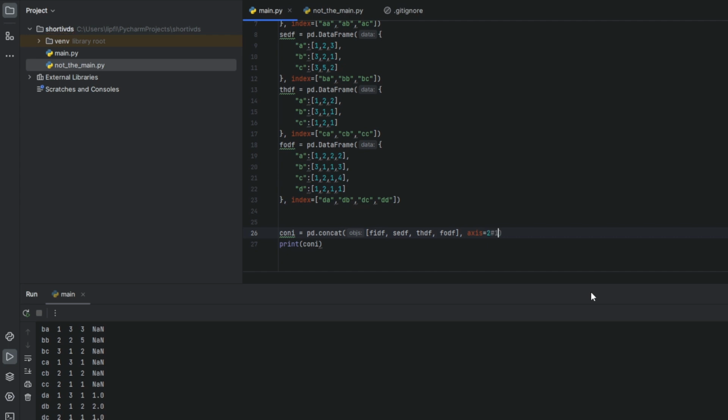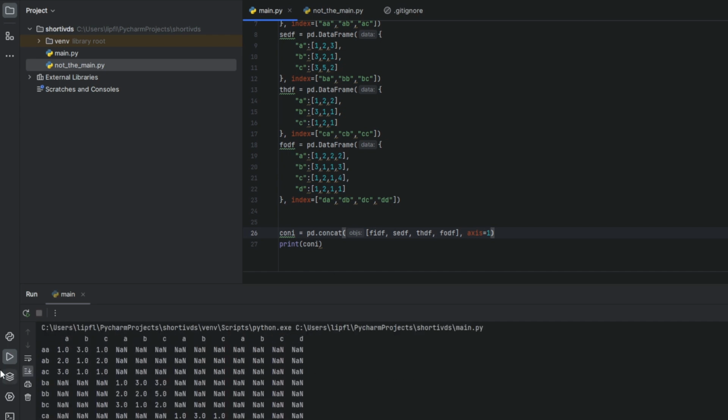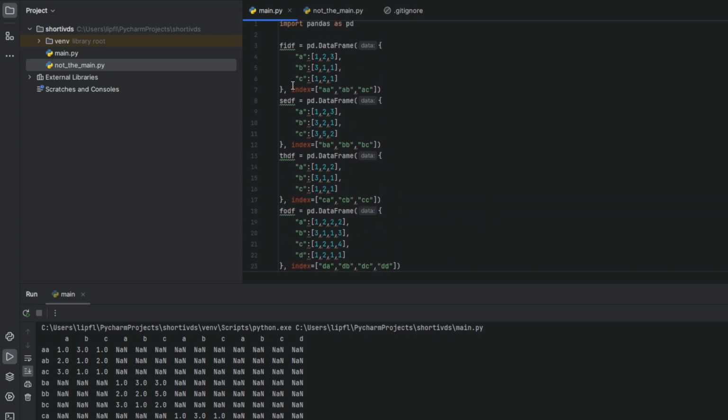Adding to that, we can add a new axis like 1. 2 doesn't exist, but we can use 1. And what it's doing now is adding additional columns. So this is a little bit tricky. Why does it do that? But it wouldn't be as tricky if we were deleting our indexes. Should I do that?